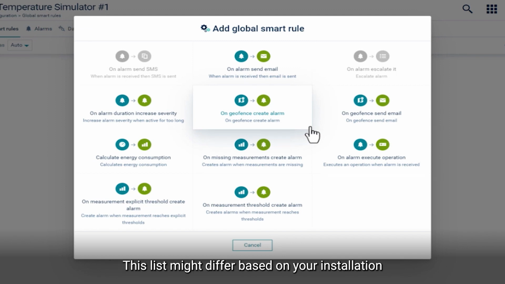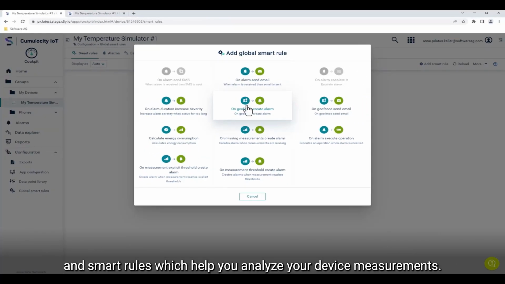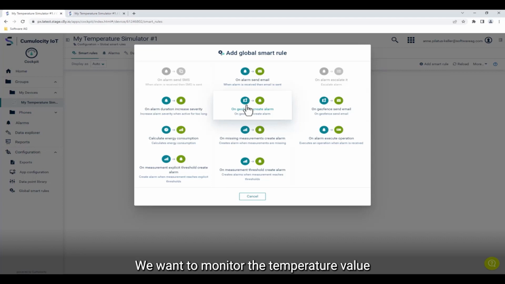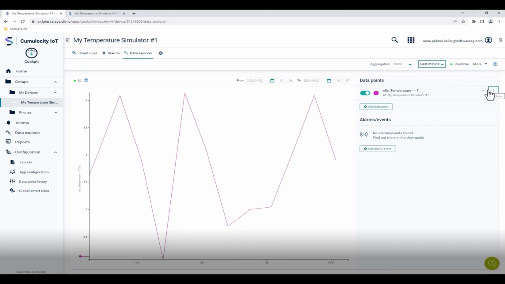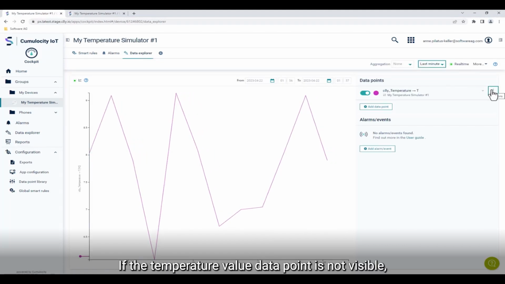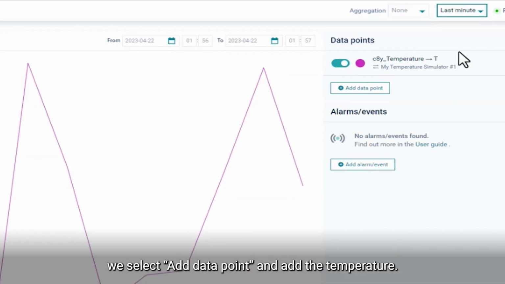This list might differ based on your installation and for which target type you want to create the smart rule. There are smart rules which help you manage alarms and smart rules which help you analyze your device measurements. We want to monitor the temperature value, which we can visualize in the Data Explorer tab. If the temperature value data point is not visible, we select Add Data Point and add the temperature.